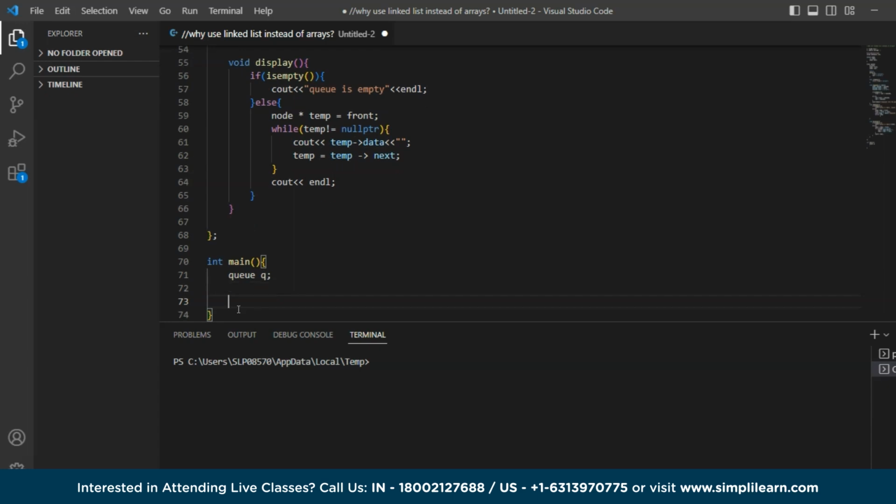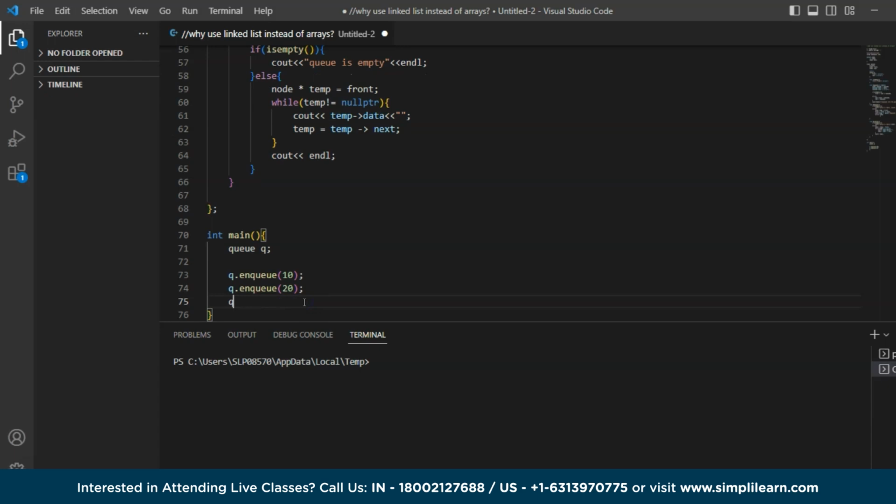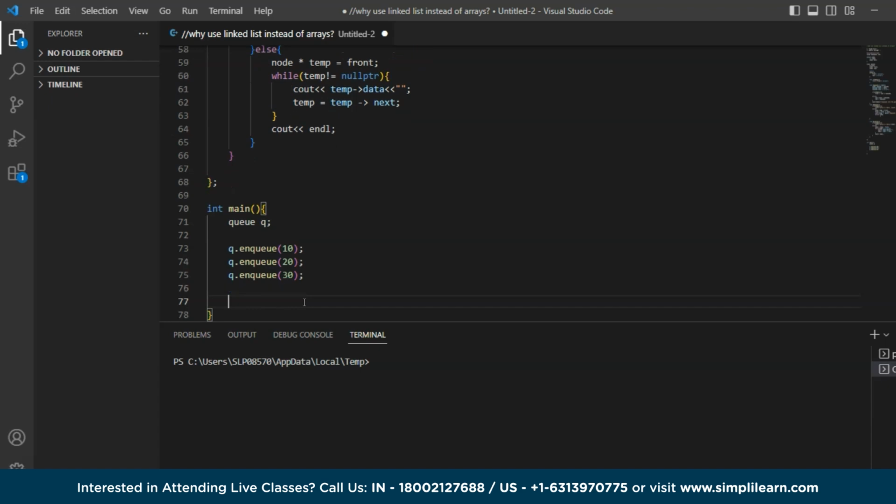So firstly, let us try to insert some element. So queue dot, in order to insert the element, we will use the enqueue function. So queue dot enqueue. The first element I am going to insert is 10. Similarly, we will insert some more elements. Queue dot enqueue 20. Similarly, let us insert one more element. Queue dot enqueue 30. I think 3 elements are enough to understand how it works.